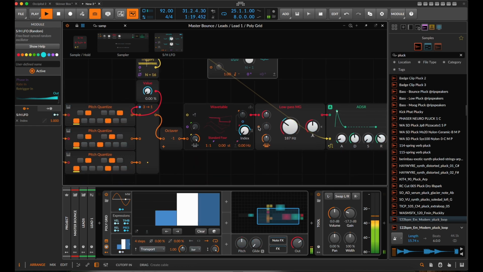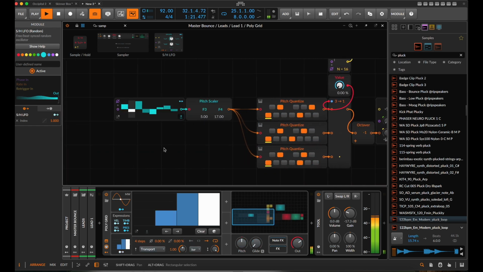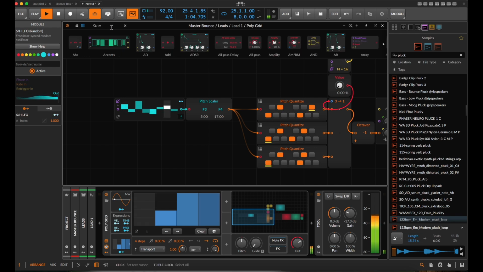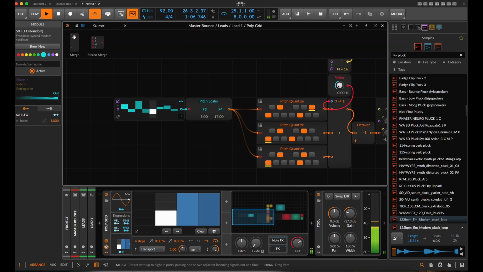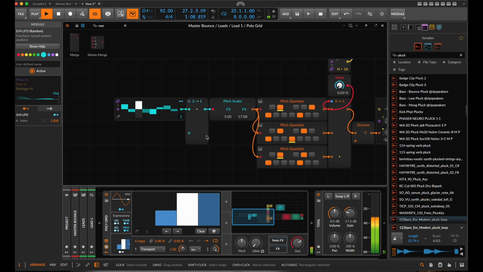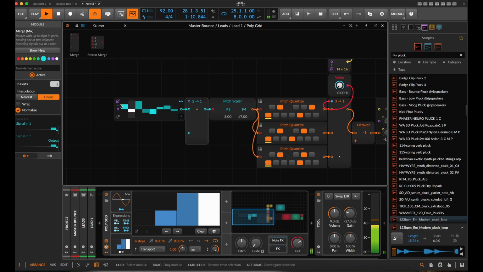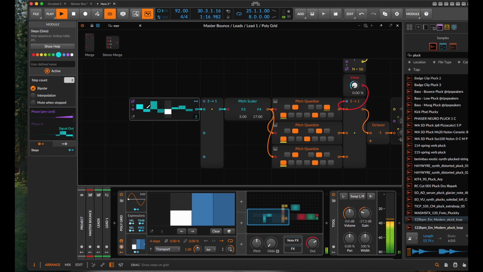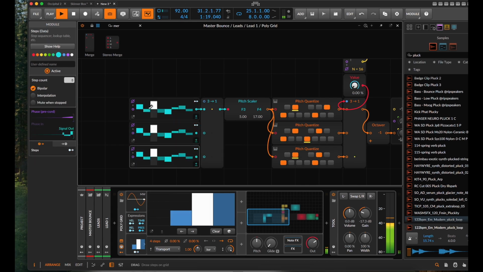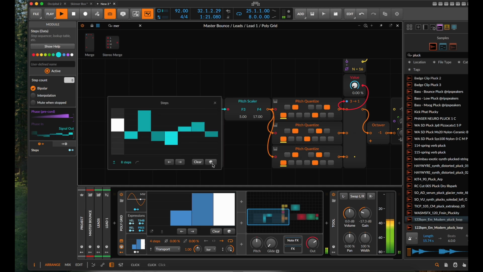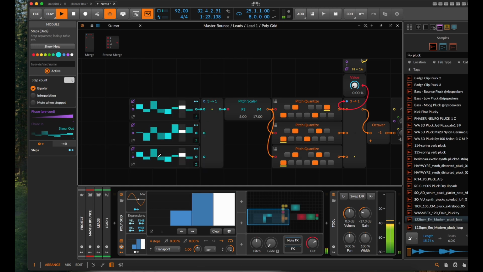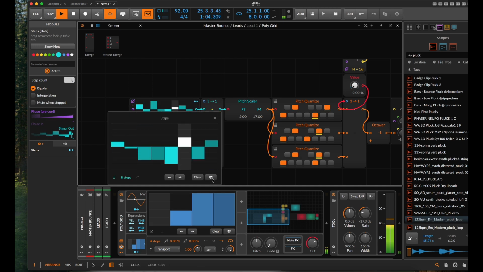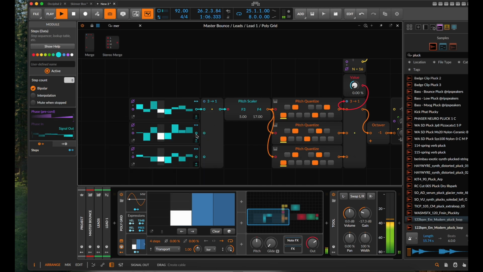That'll do for now. And to make this bit a little more interesting too, I'm going to grab another merge. And this one I'm also going to give 3 inputs. And I'll just double this a couple times here. And I'm going to randomize each of them a few times. And so who knows what this is going to sound like.